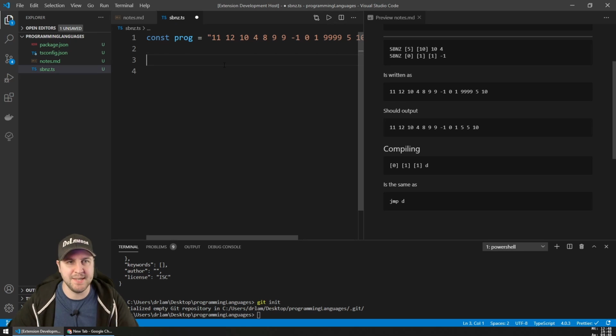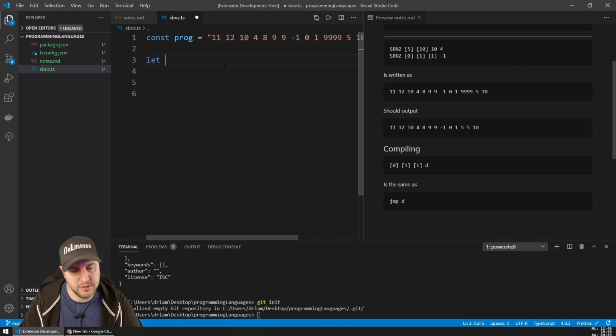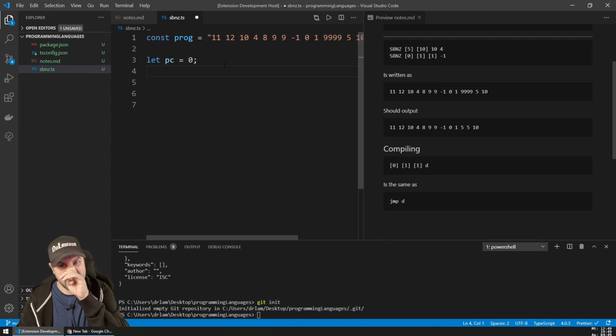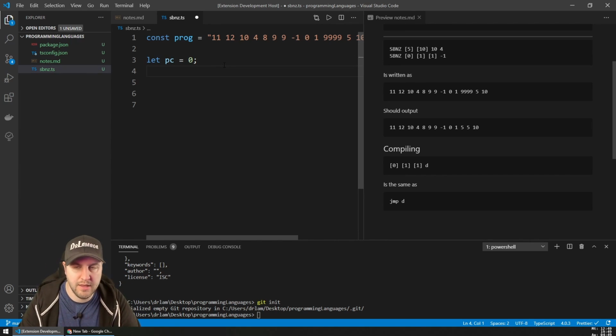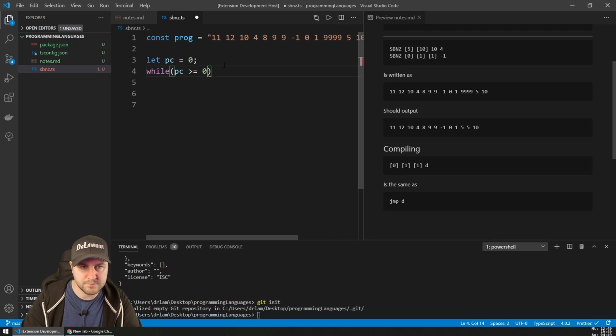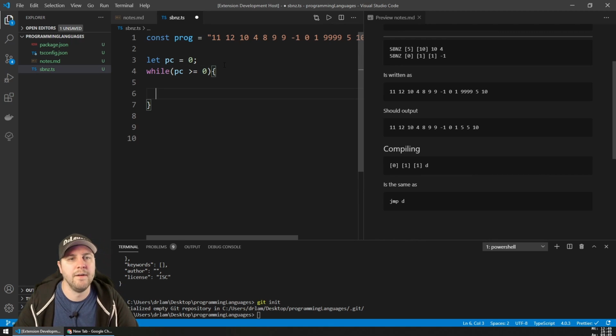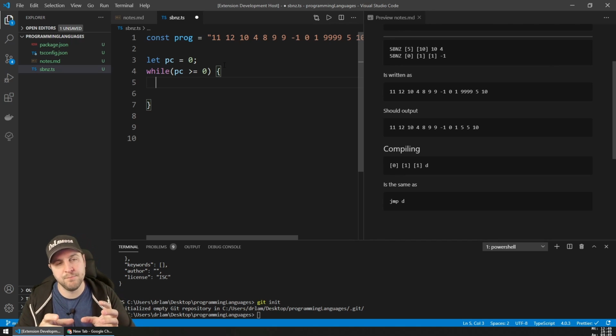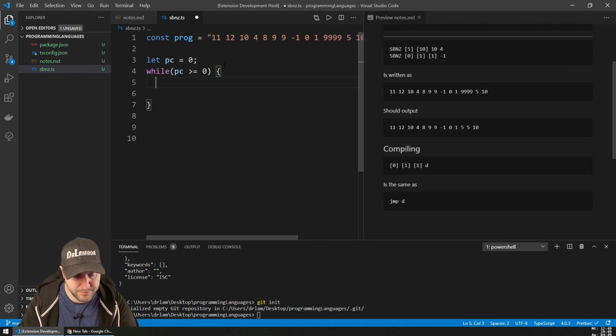Just so we're on the same page. Okay, so we're going to need a program counter, which is going to be the index that we're looking at currently. And then we're going to say while the program counter is greater than or equal to 0, then we should do the following. We need to get the 4 components, that makes sense.